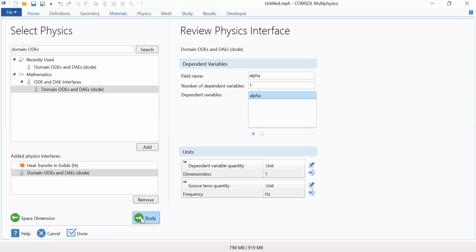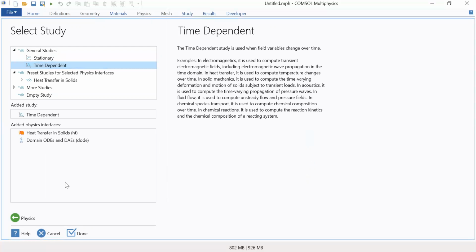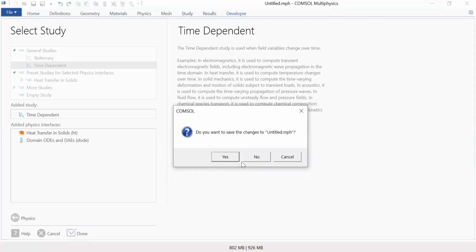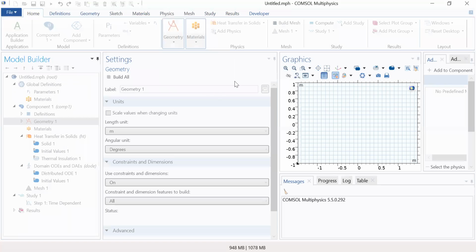Then go to the study. As our study is time dependent, I will select time dependent here and then done. That's it. It will ask for saving. Anyway, later on I can save. Otherwise, you can save it now. It will take some time, I think. Meanwhile, you can read how it works for time dependent.